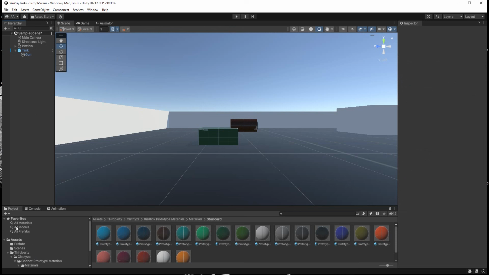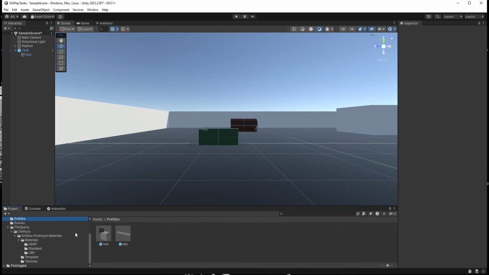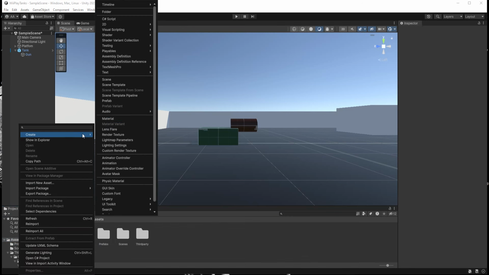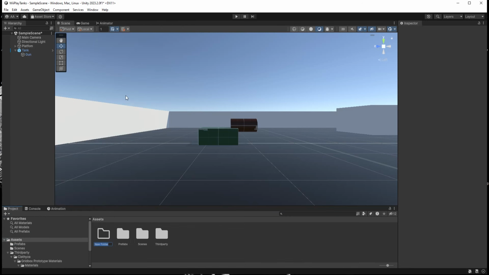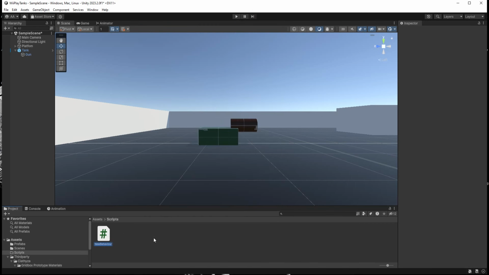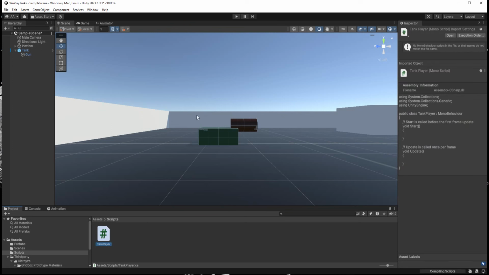We're going to code the movement. So we go to our prefab, and first here in assets we are going to create a folder, and we are going to name it scripts, and in scripts, we are going to create a new C# script, and it will be the tank player script. And in here we are going to code the behavior of the tank.